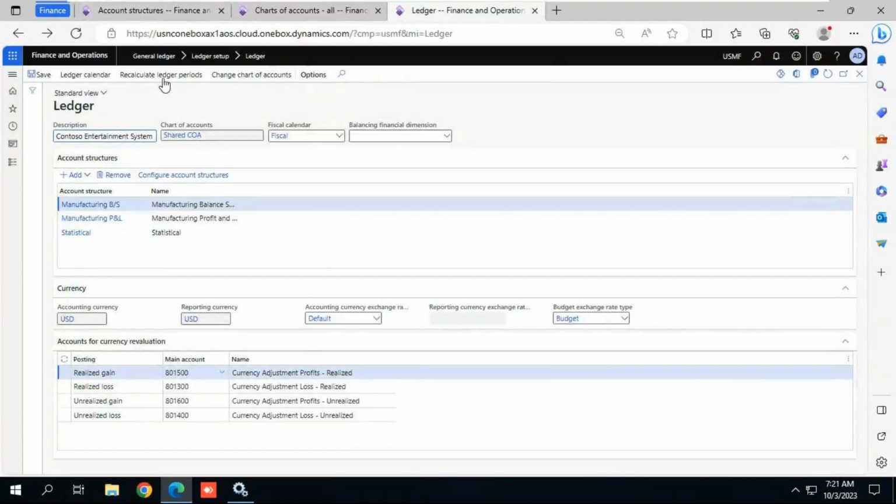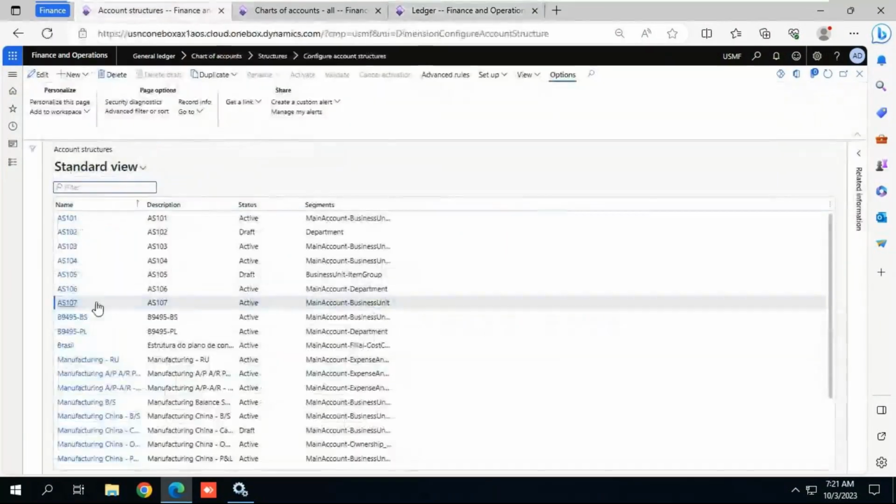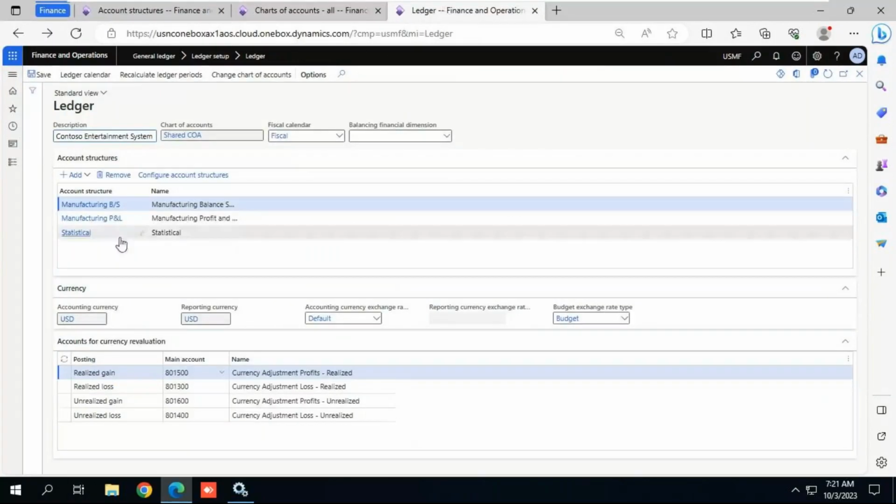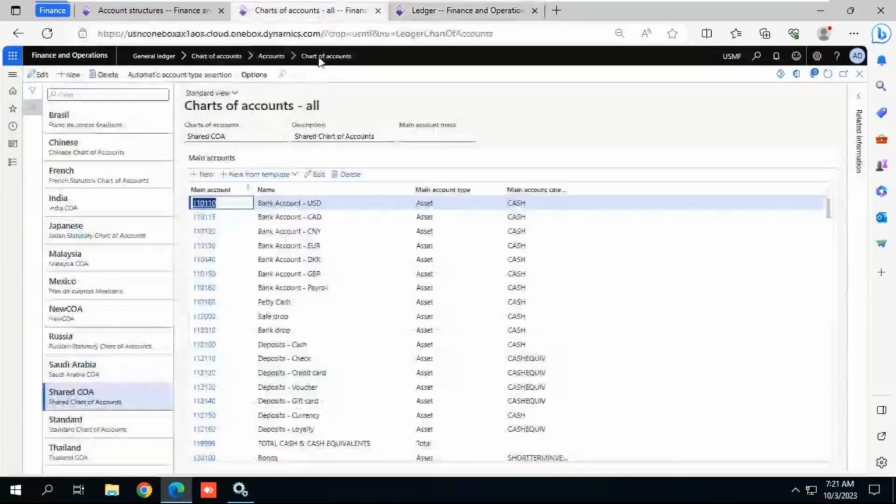Whatever accounting structures you have created, you need to map here. Exactly after 1 month, you are going to learn the new company creation process. At that time, you will understand all these things. Right now, you are learning pieces of information. So now the chart of accounts is there, and the accounting structure is created.